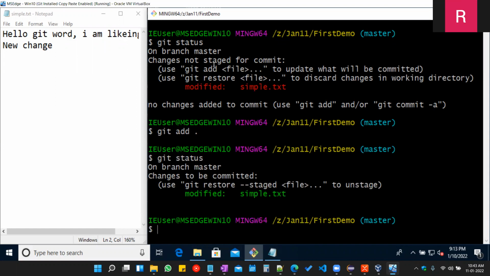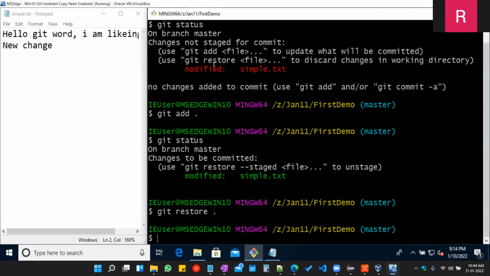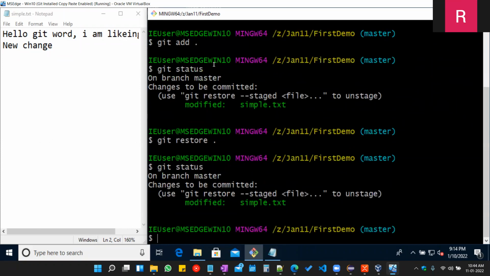But at this point, I felt that I did not do the right modifications. So let me just go ahead and say git restore, and I want to restore all the files, so I give a dot instead of the file name. So I did this here. And again, I see git status.